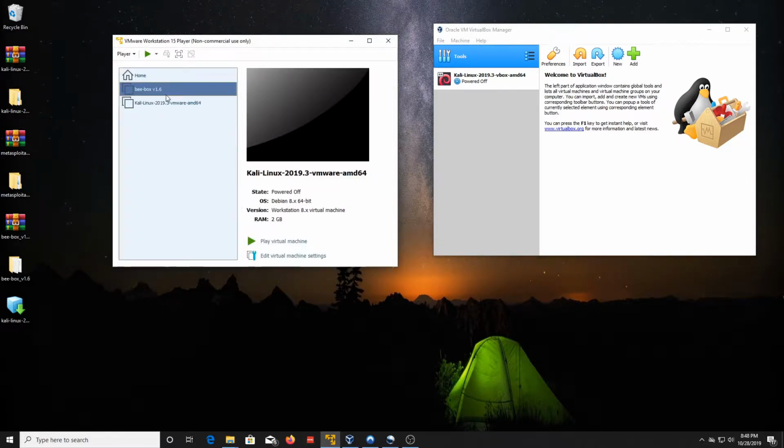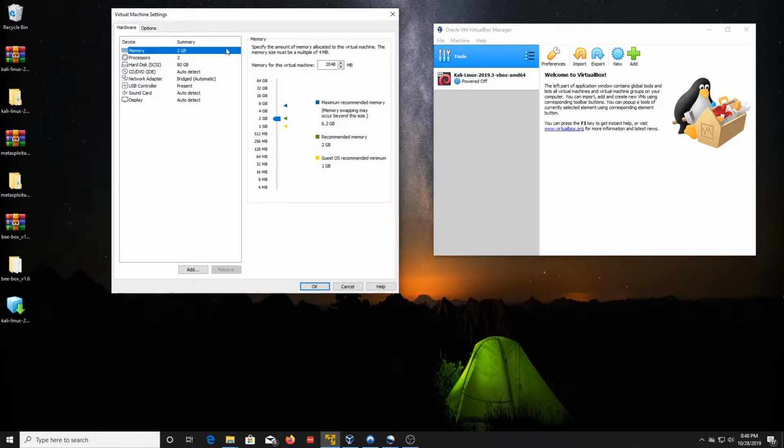But because VMware only lets me run one VirtualBox at a time, I'm not going to boot that up quite yet. But when we come into Kali, just to show you how I have it set up, I've got 2 gigs of RAM. I'm actually going to, just for fun, kick it up to 4, because like I said, I have 8. So if I run anything a little more resource intensive, I've got that extra RAM.